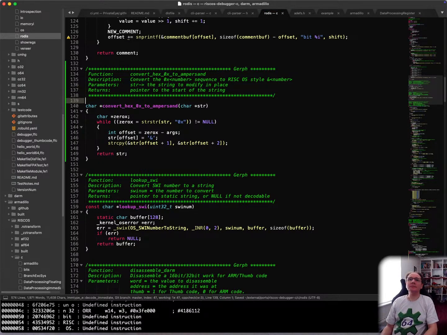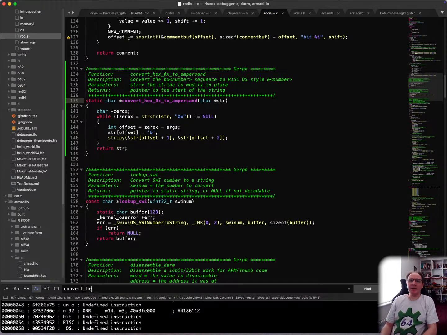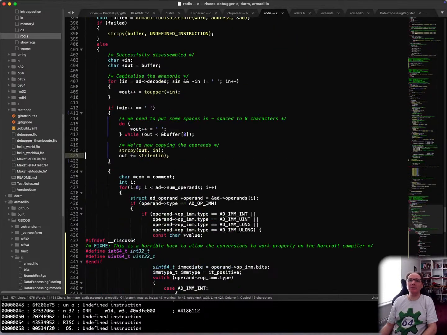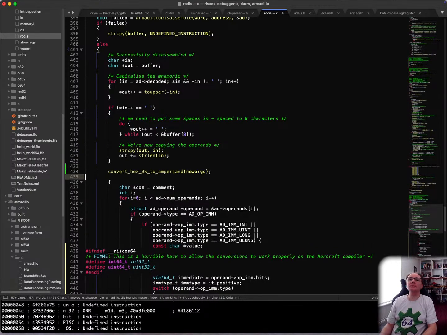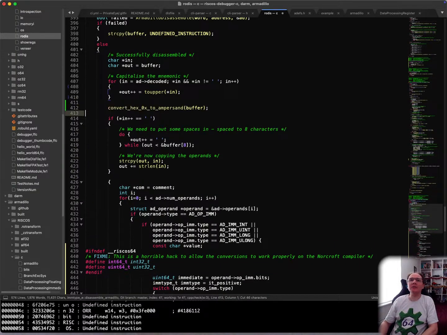Okay. And that can be a static as well. We don't need to call it anywhere else. Right, convert hex. So this call here, we can now go and put into here. You just modify buffer. Oh, we need to modify the buffer before we start some padding on it. There we go.